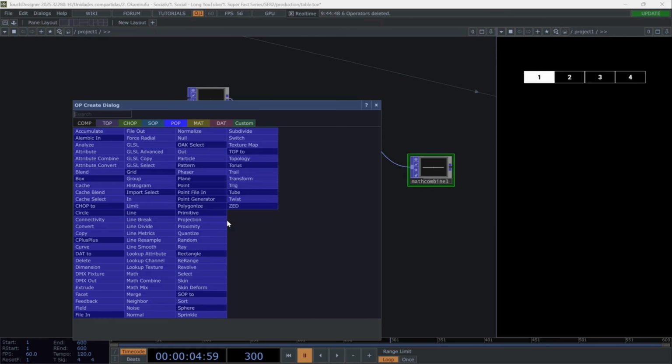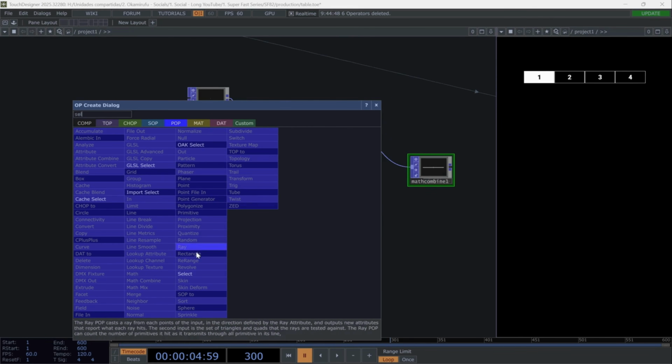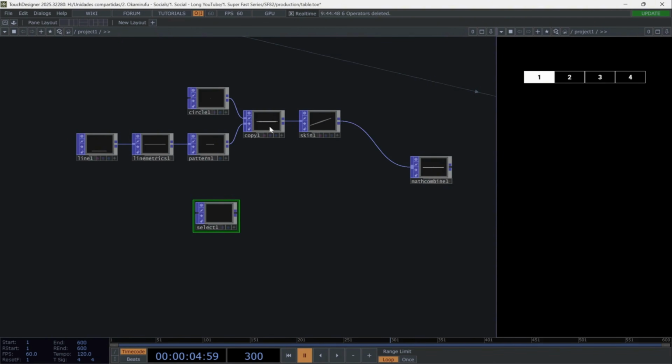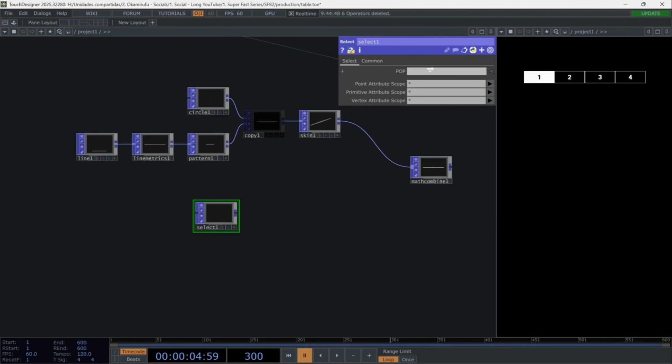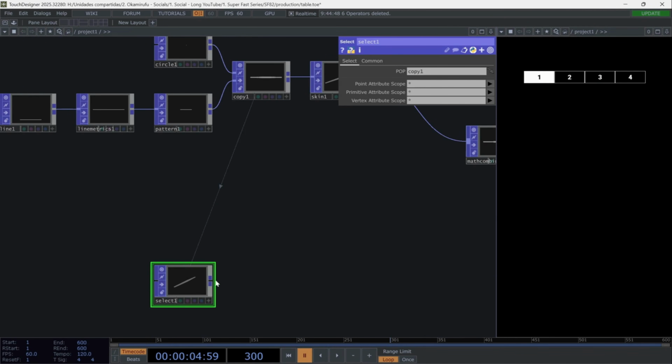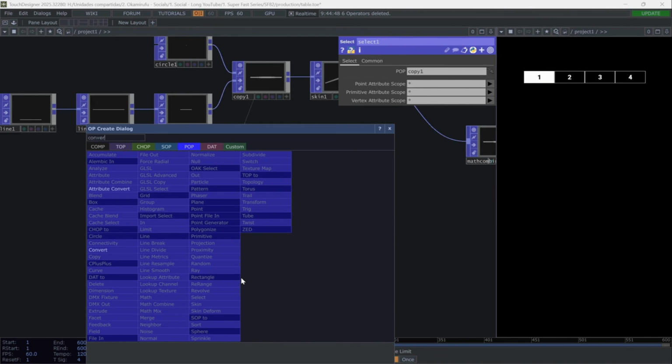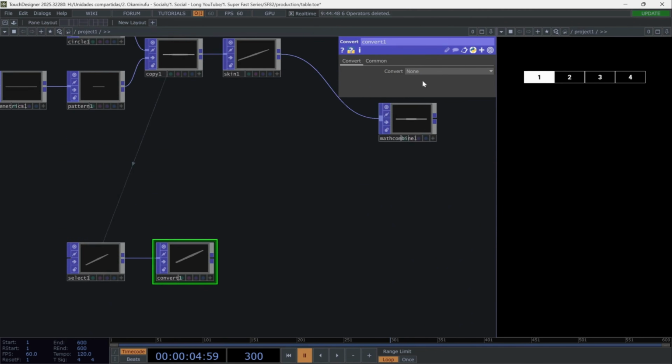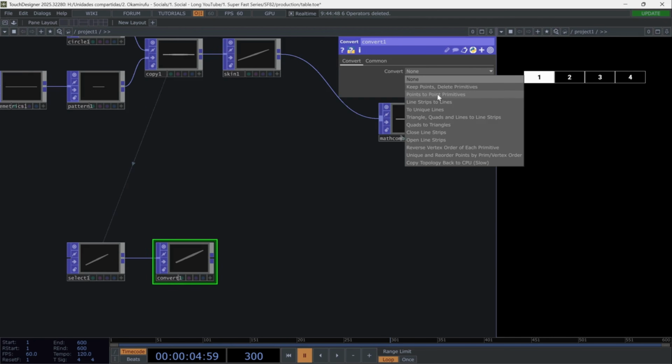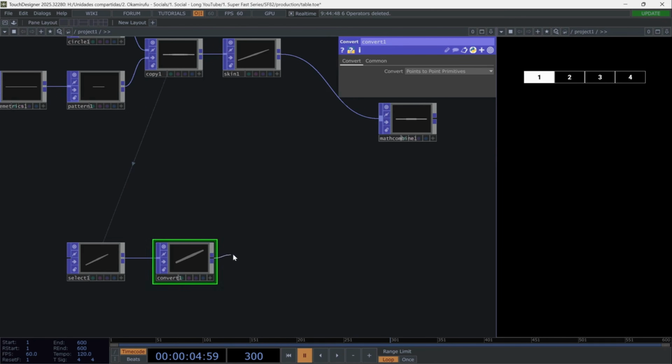Create a select pop. And let's grab the copy pop before the skin. Connect the select pop to a convert pop, and then set the parameter to point-to-point primitives. Connect the convert pop to a delete pop.